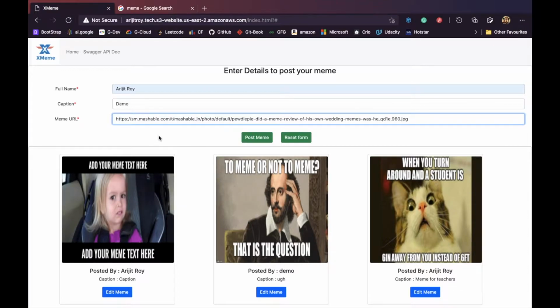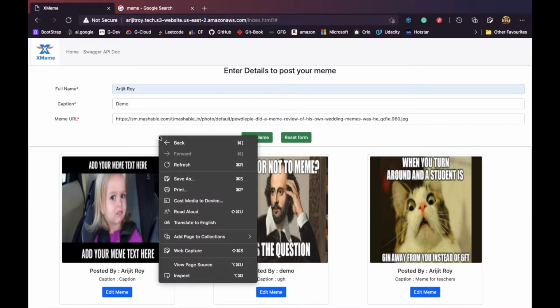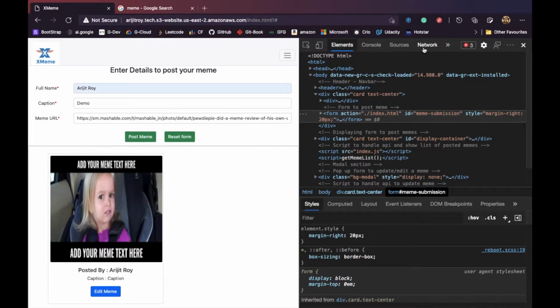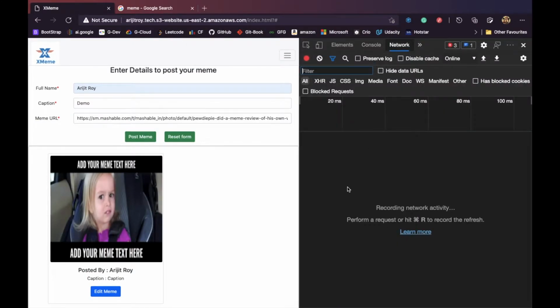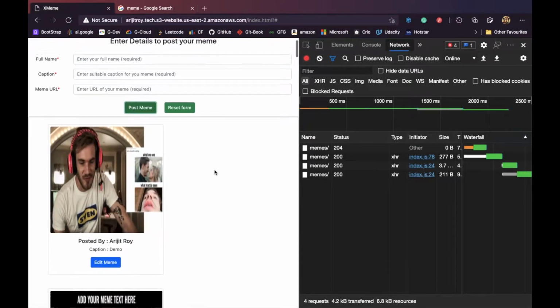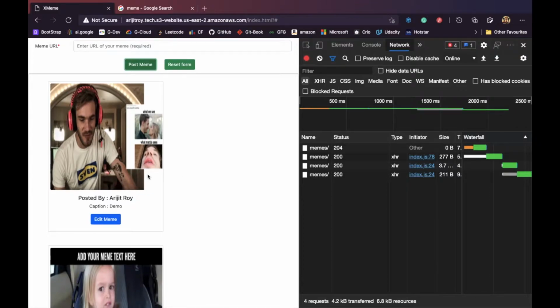Now before posting the meme, let me open the developer tools and let me open the network tab to see what exactly is going to happen. Now let's post the meme. Now as you can see in the front end, the meme is posted with the name that I have given and the caption that I have given.